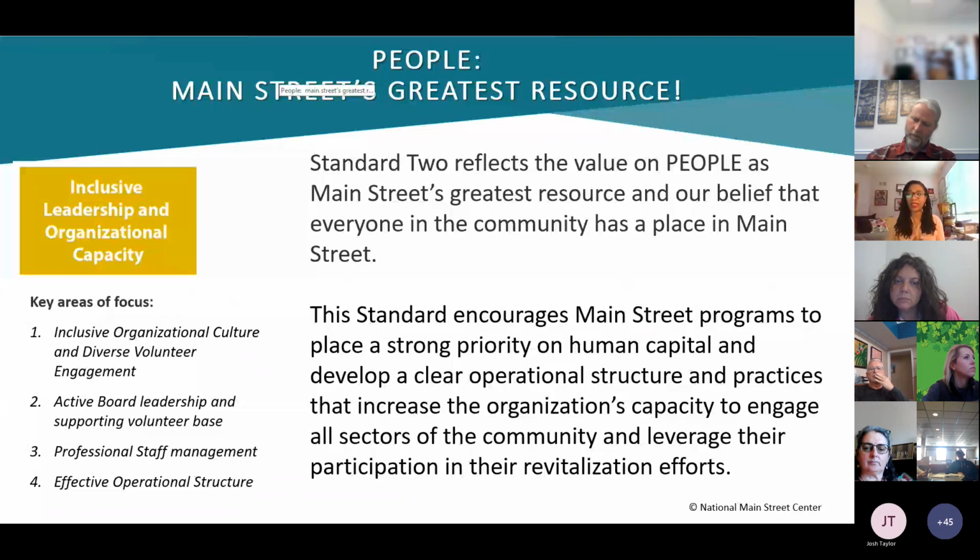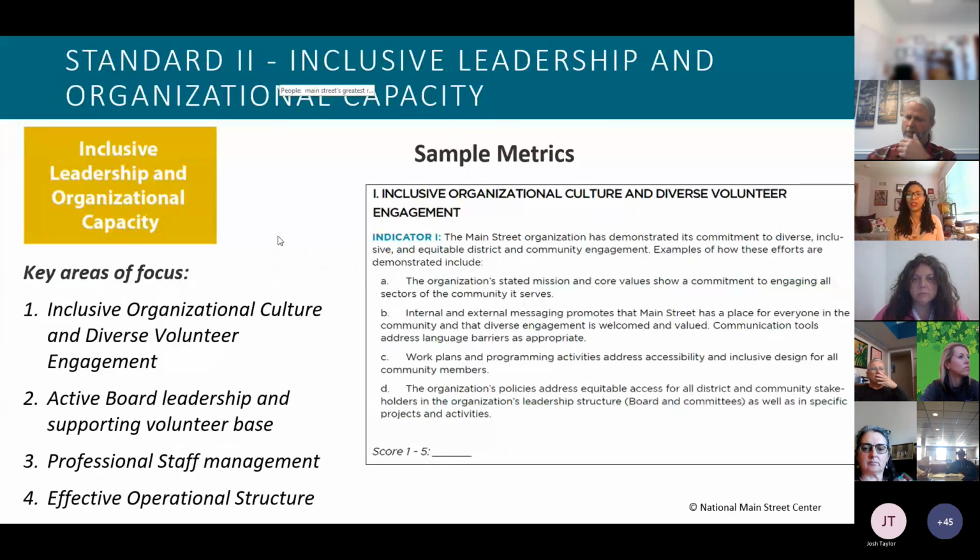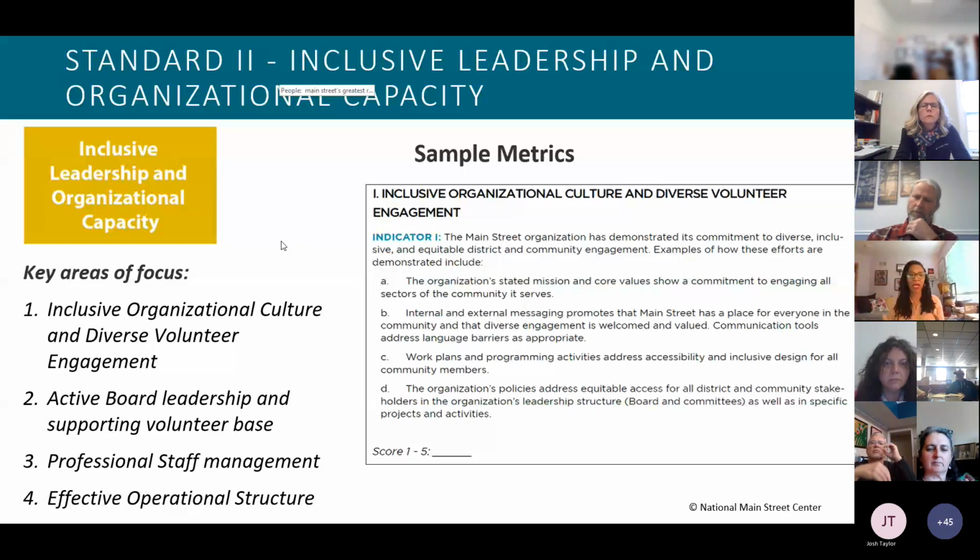This is just a sample of some of the metrics that we're looking at for inclusive organizational culture and diverse volunteer engagement. You can read over this. Again, you will have a copy of the slide deck, so I won't spend a lot of time here, but I do want to highlight, number one, how is volunteer engagement? Are there challenges to volunteer engagement? And how is broad engagement? Do they each participate on a committee? Those are just some of the things you need to think about as you are building your organizational culture and your diverse volunteer engagement process.